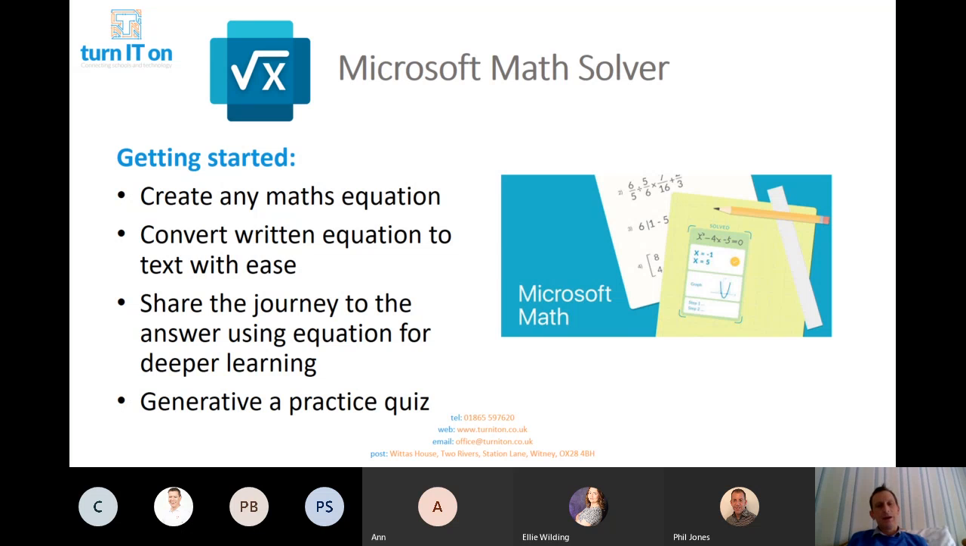It doesn't have to be just a tool that's inside the program, but I'm going to show you it today in OneNote because it's more important that from this app, yes, it does give you the answer.